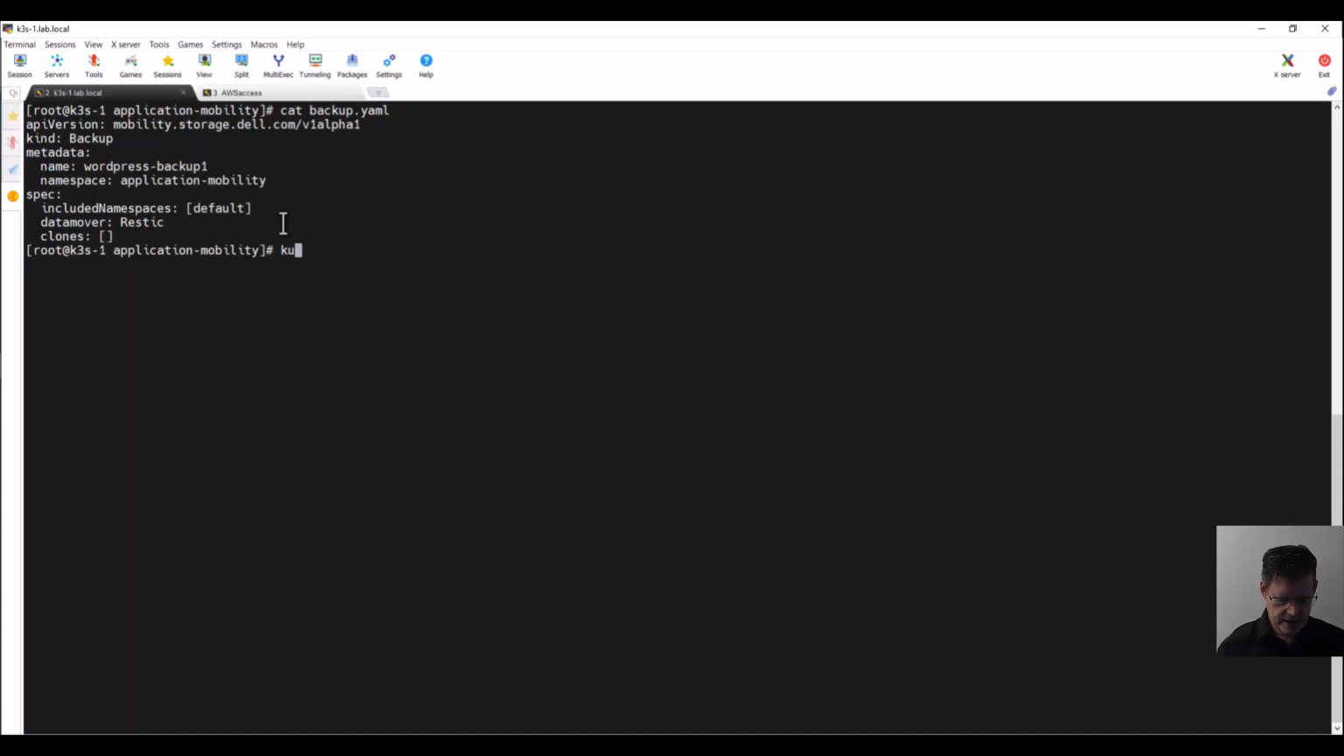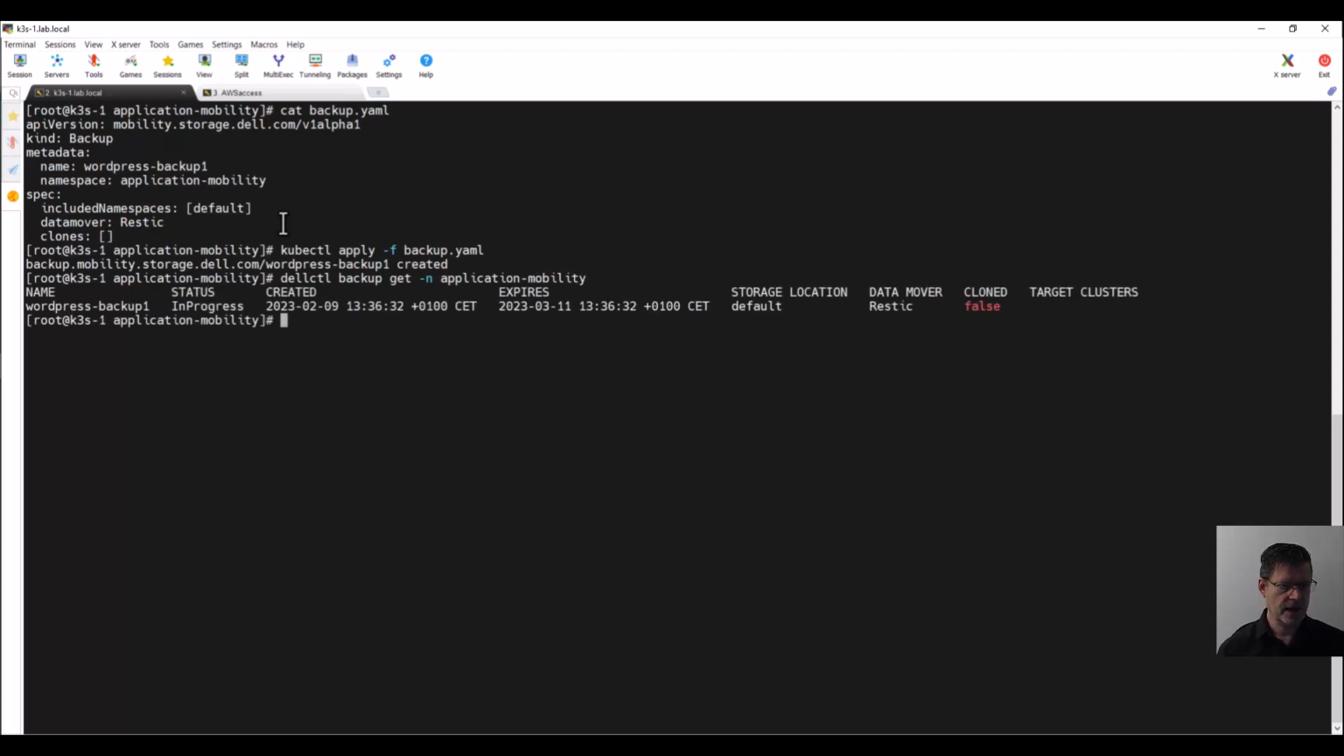So with that, I can basically start creating the backup. I simply apply the backup.yaml. There we go. And now I can use the tool called Dell CTL to actually look at the backup. I need to specify the namespace again. And you can see that the WordPress backup is, at the moment, in progress.